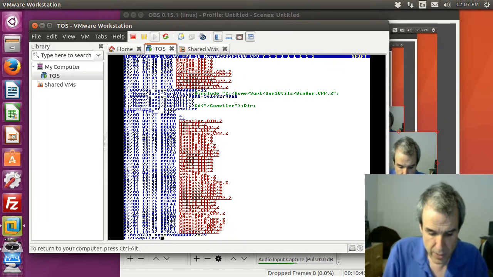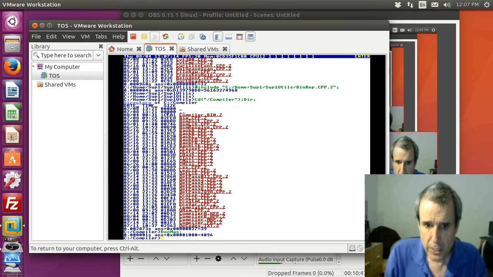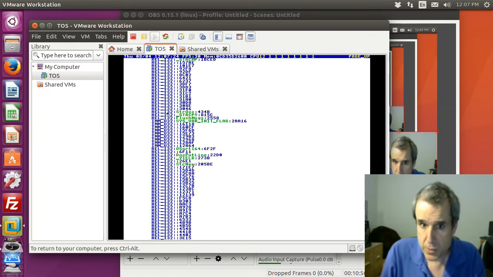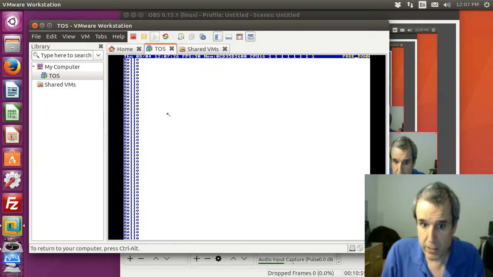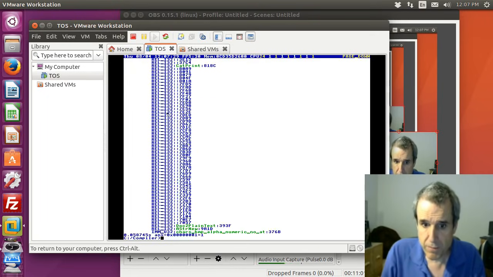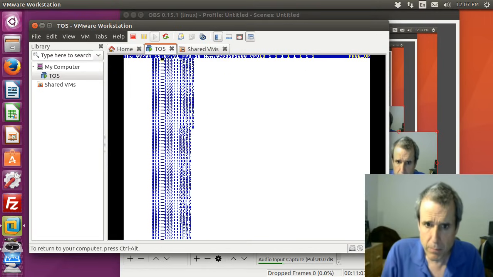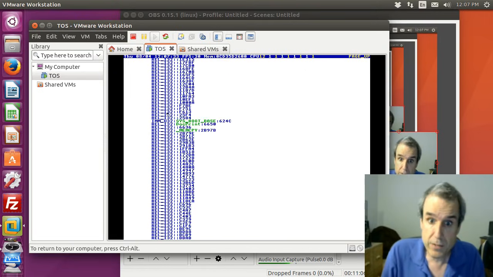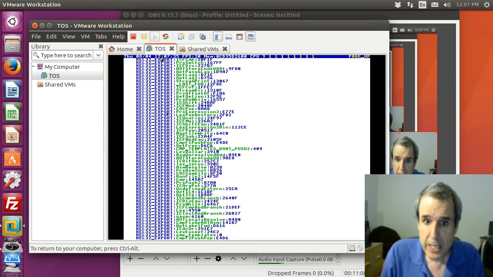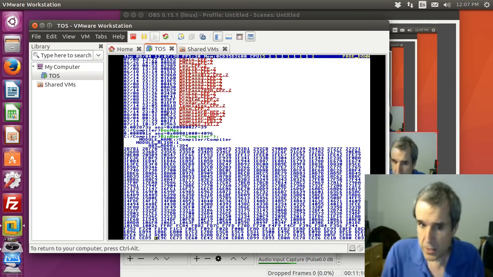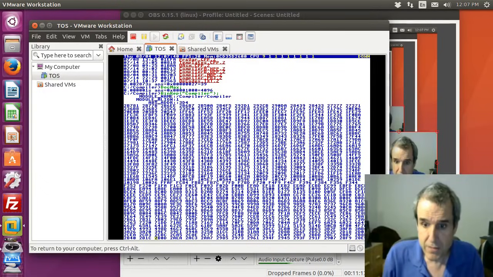First we're going to say doc max. This makes the command line buffer large. Now we say binrep compiler. So this is what's in my binary file. There's the flat binary code, and then there's a list of absolute addresses that have to be patched.